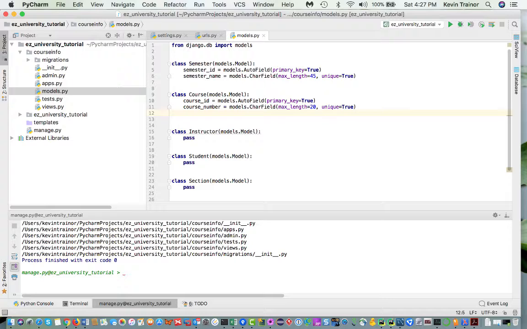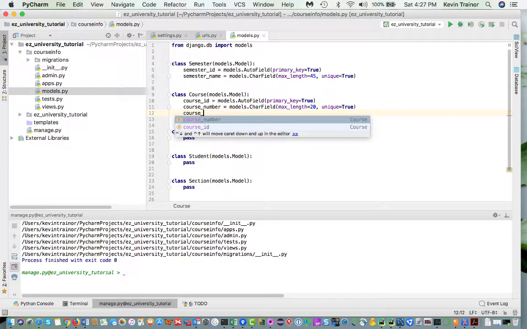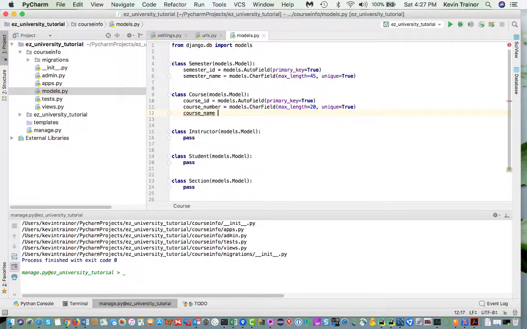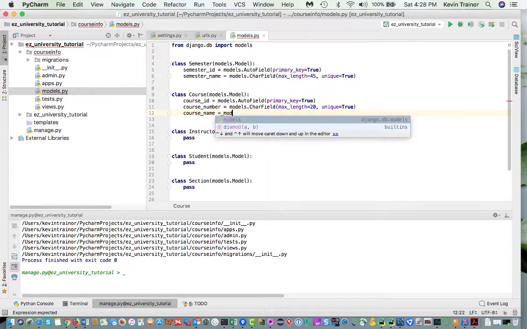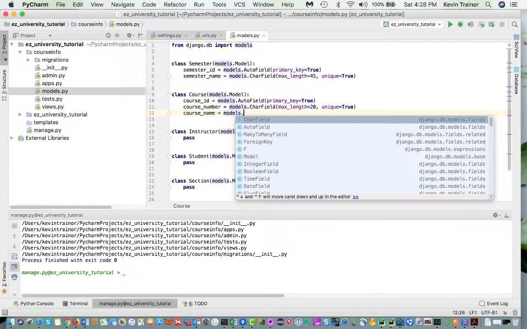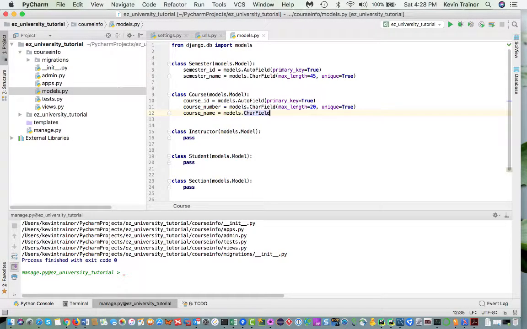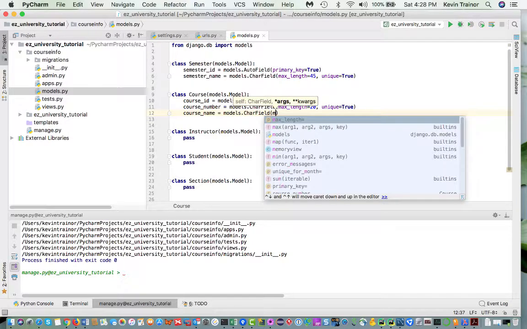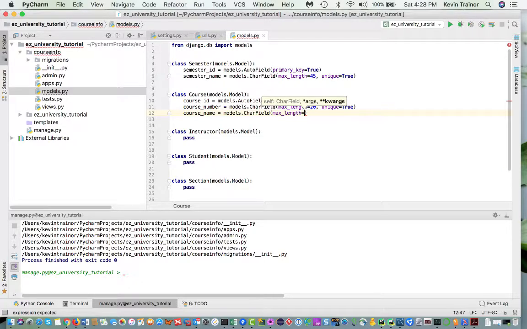And we're going to need a course name. Course name. And at Milwaukee, if Infost 340 was a course number, this would be something like Introduction to Systems Analysis. So models, char field, and sometimes these are quite long, and I'm going to be kind of generous. I'm going to allow mine to be as long as these varchar fields can be. So I'm going to allow mine to be up to 255.